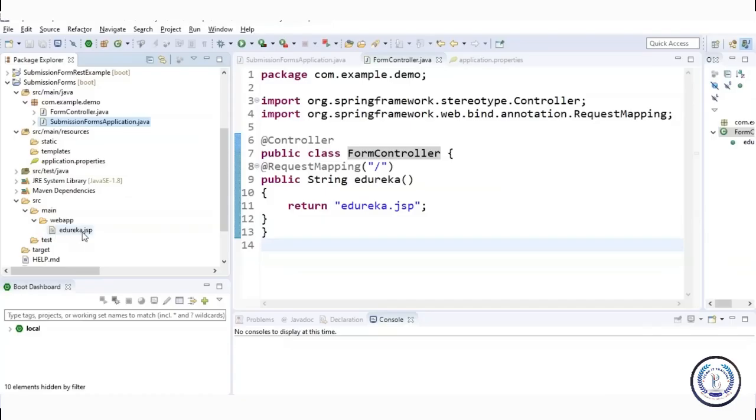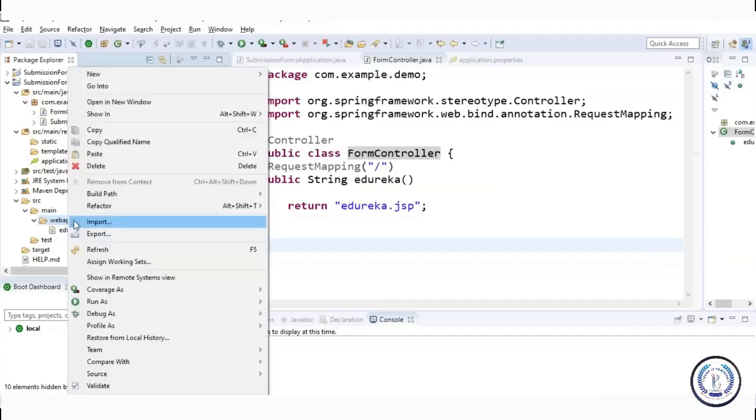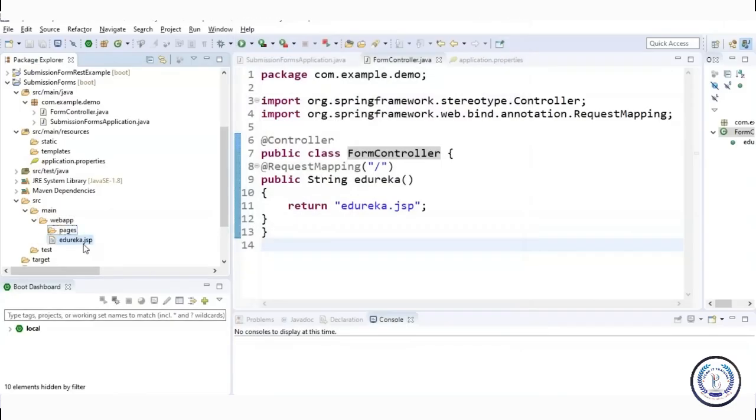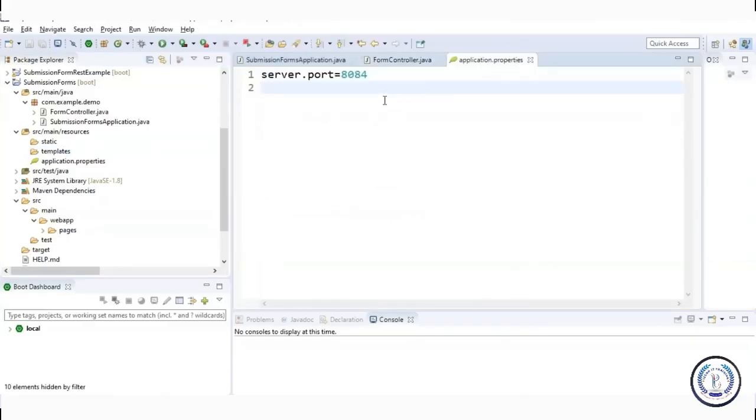Now in the web app folder, I have edureka.jsp. Now what I'm going to do over here is create a new folder. Let's say I mention the folder name to be pages, and then I'll click on finish. Then I'll put the edureka.jsp file inside this particular pages folder. After that, I'll configure that all the JSP files must be read from this particular folder, that is the pages folder.